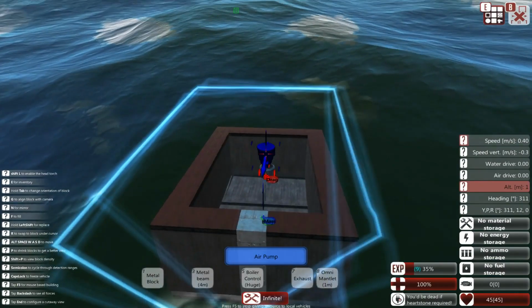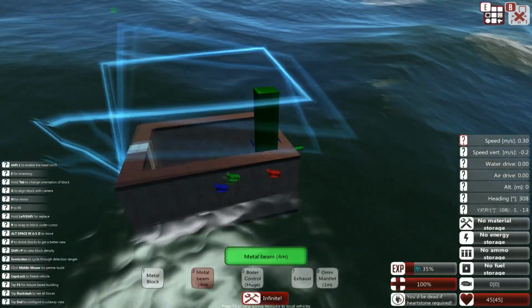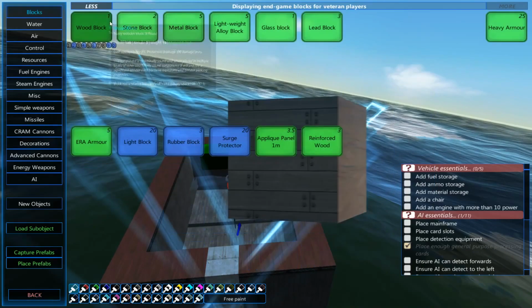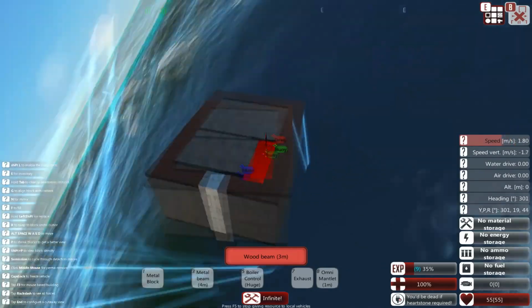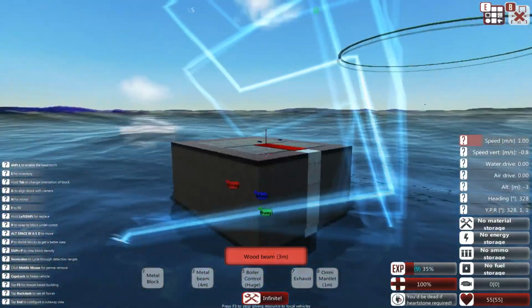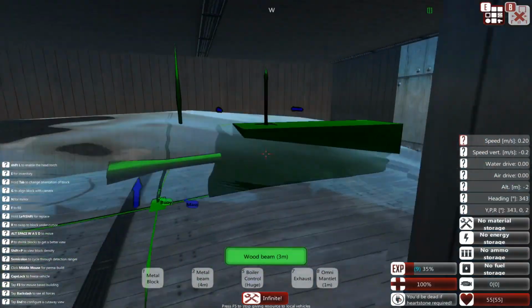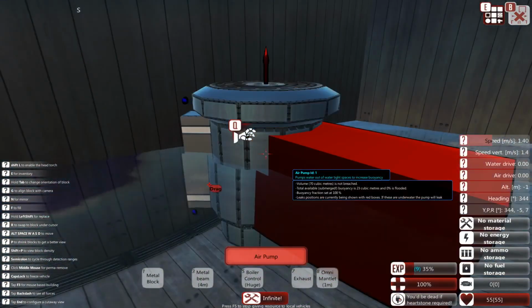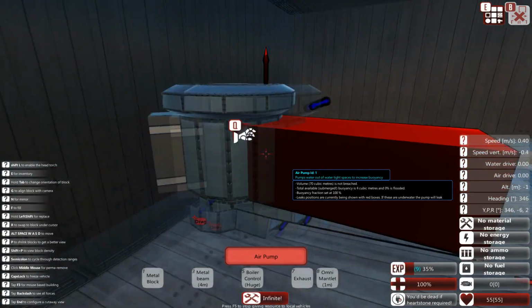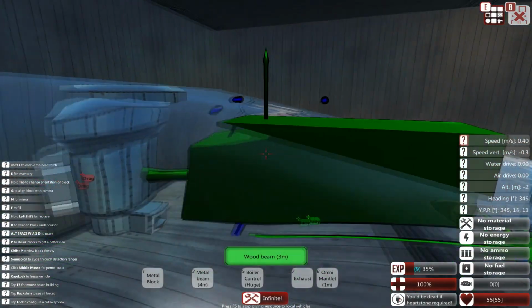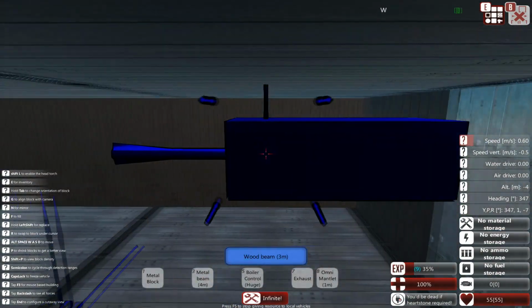pumped in there. What you do need is, generally, depending on what you're making, is to seal this off. So now we've got a sealed room that is 0% flooded, and every square in here will now provide 37.5 buoyancy.